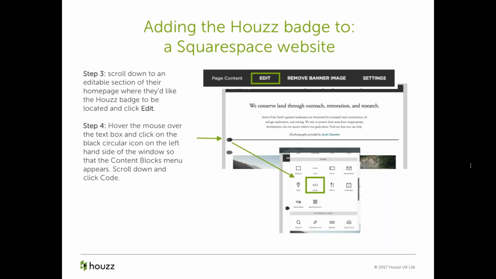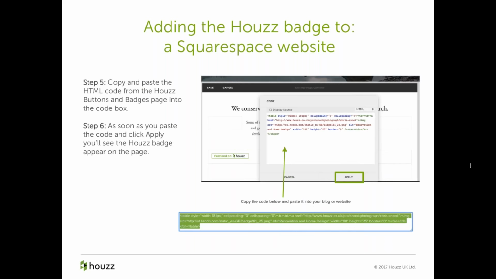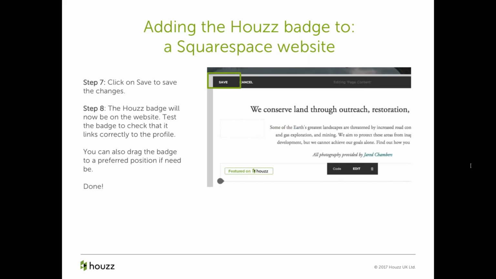So just from what's on the screen here, I would be able to edit this page to insert a map or a menu, a calendar, or HTML code. So the code is the option I want. Again, I select code, and the same thing, I copy and paste that code from the Houzz Buttons and Badges website, and I click on apply. Squarespace is just like Wix in the fact that you can rearrange the badge. So once it is kind of plonked into the page, you can then adjust where it has been placed. There's always a save button in the top left, so you click on save, and then that is done.